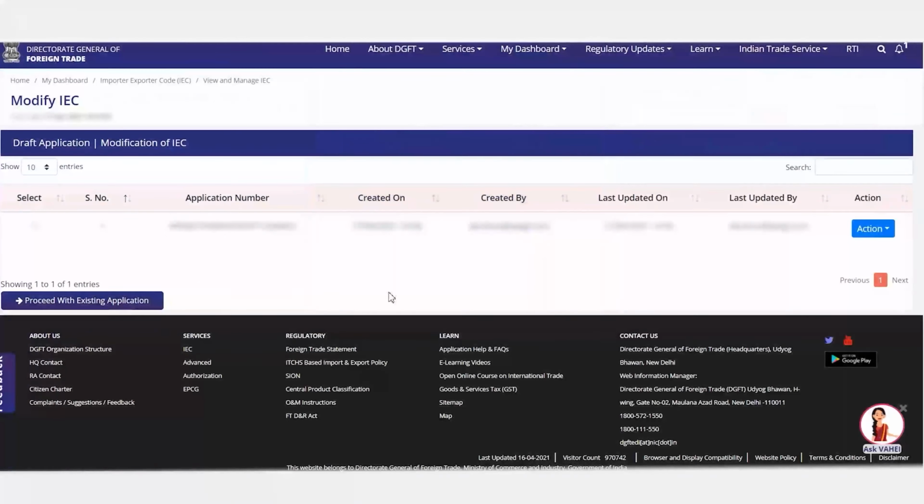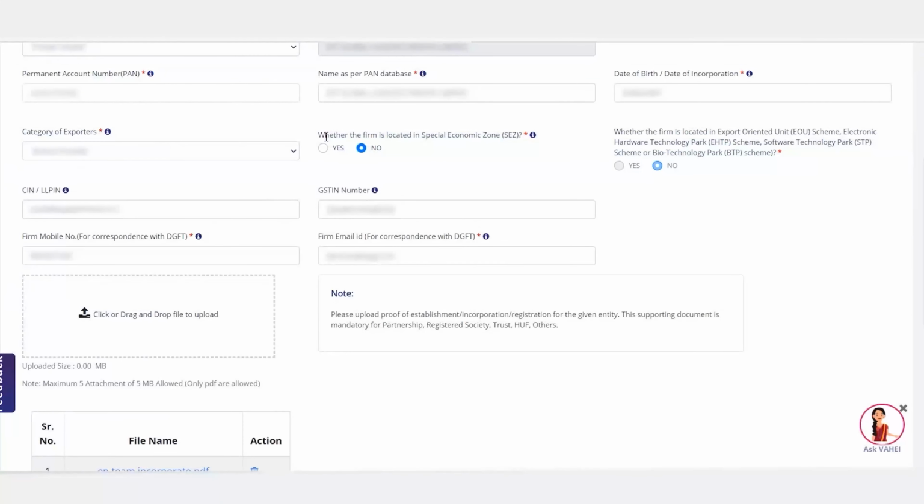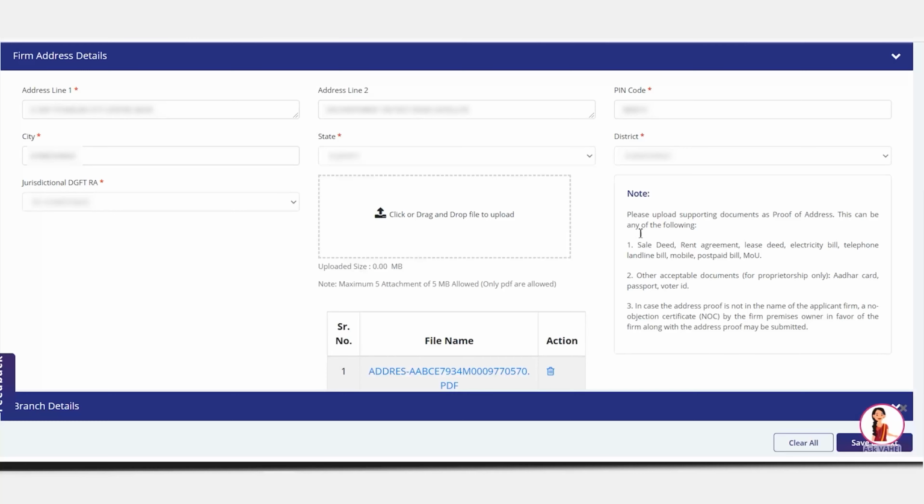After clicking on update IEC, you will get the information about the modification of the IEC, and please select your existing IEC and proceed with the application, in which all the information mentioned on your importer exporter code number can be viewed. In case you wish to make any correction or update, you can update your primary contact details or your branch details. After updating successfully, you can click on save and go to the next details.